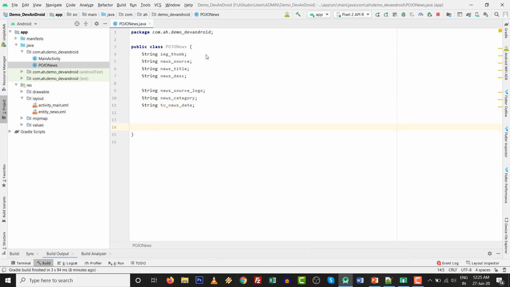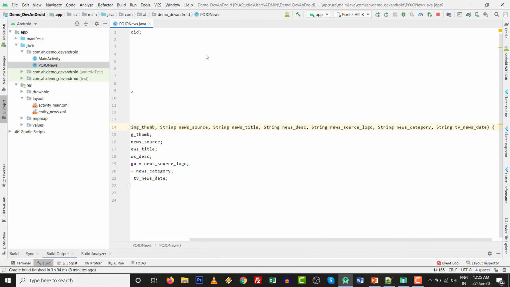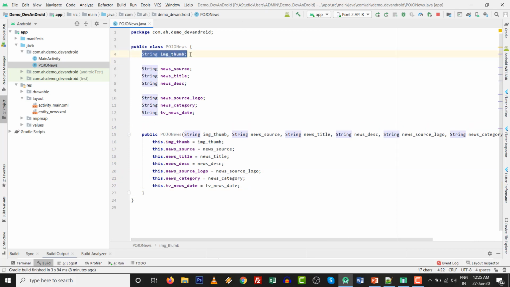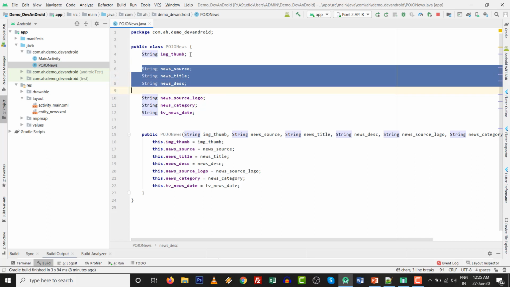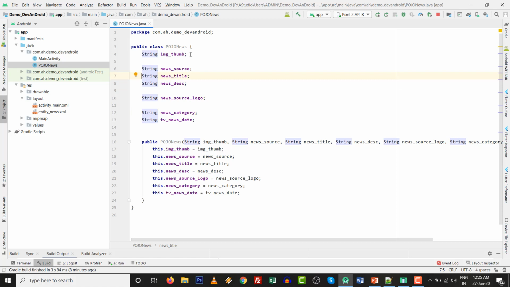Alt insert is the shortcut key. Alt insert, generate the constructor, select all, and click OK. So in less than 2 minutes you can make a Pojo this way. So the total number of things is 7. One is image, another thing source, title and description, another image is for logo, and 2 more. So in total there are 7 items over here, 2 images and 5 text. So 5 strings will be there.